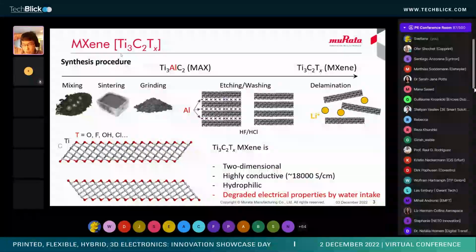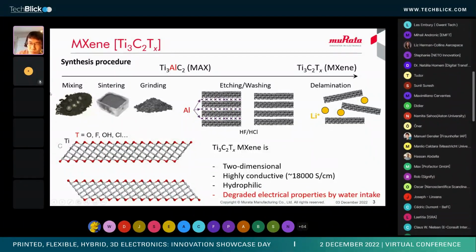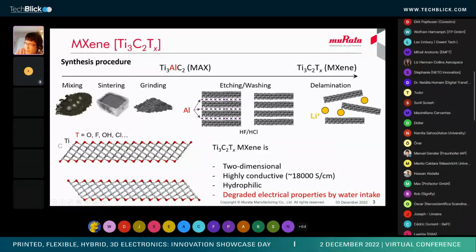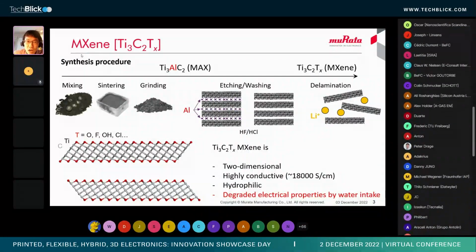Then we are paying attention to the very famous MXene inorganic materials. In the last decade, many people have been paying attention to this one of the two-dimensional materials field.